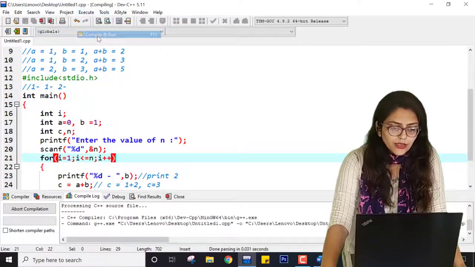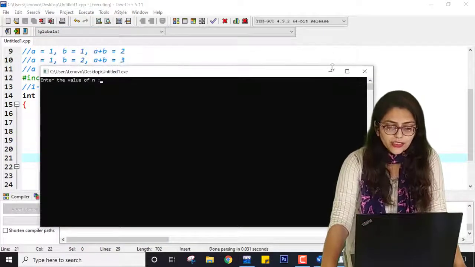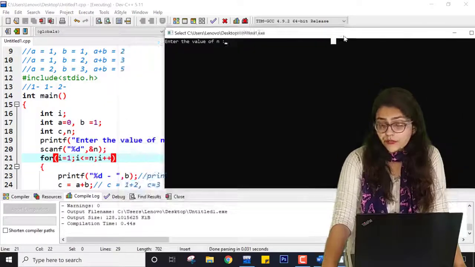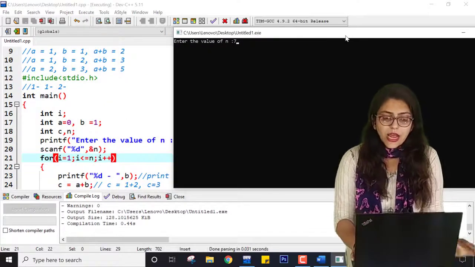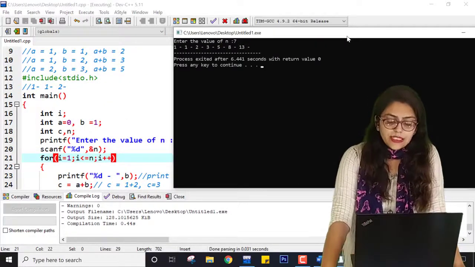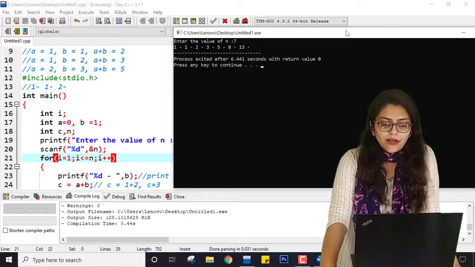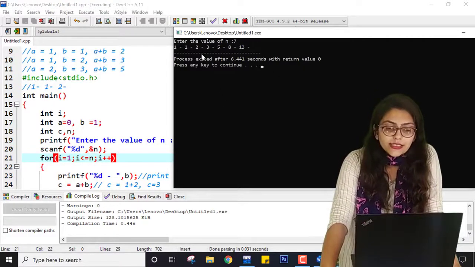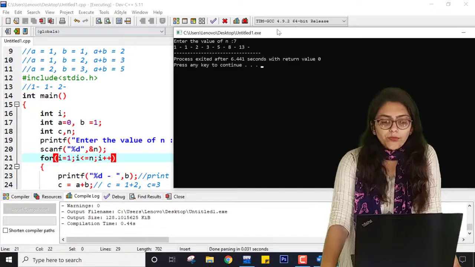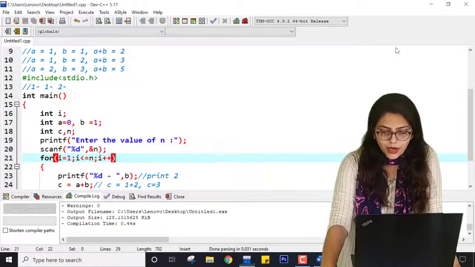So now if I just save it, compile it and run it, it is first asking me how many numbers to print, the first 10 numbers. I'm saying it's 7, so it is printing 1, 1, 2, 3, 5, 8, 13. So these are the 7 Fibonacci numbers. So this is the program for the Fibonacci sequence.